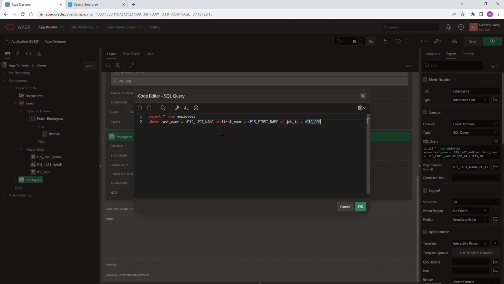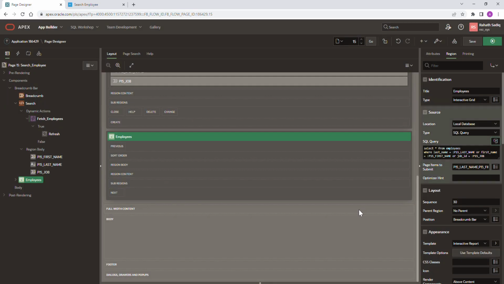First name which matches with P15 first name. In your case, as I mentioned, it may be P12, P13, based on your page number. Or job ID equal to colon P15 underscore job. This is the name you are given. And again, as I mentioned, the third item is optional. If you have it, fine, otherwise omit this part. Clear? Once you're done with it, now we will do dynamic action.